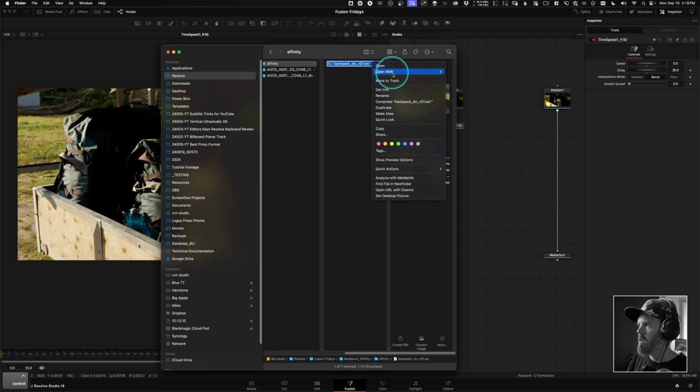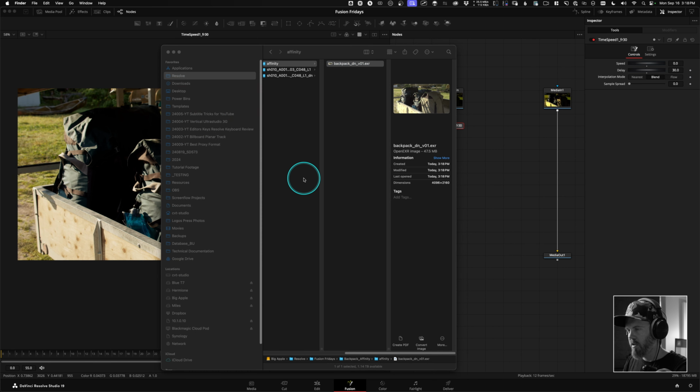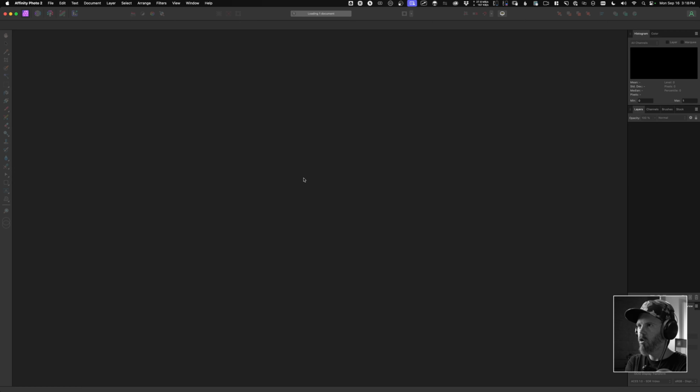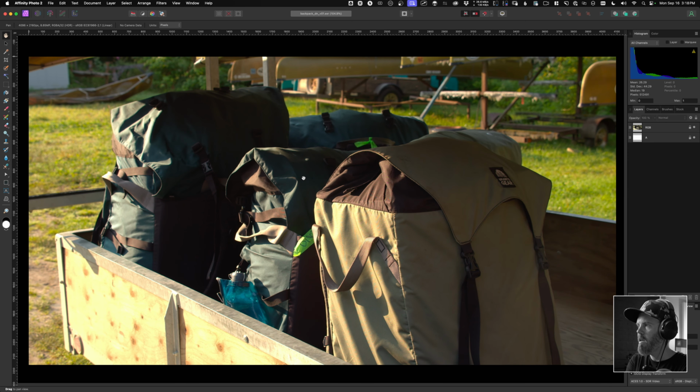Now we get the fun of opening up Affinity Photo. And then right click to say open with, not Photoshop, we don't want you, we want Affinity Photo, Affinity Photo 2. And we're opening it up. And look at that, it actually looks pretty normal.